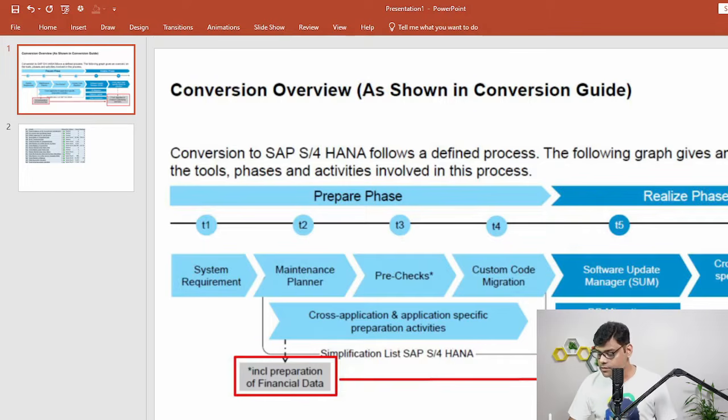If you see this particular PPT, you can see two phases are there. One is your preparation phase, and the second phase is our realize phase, where we are doing the system conversion. So before coming to the realize phase, first let's analyze what activities we are doing in the preparation phase.